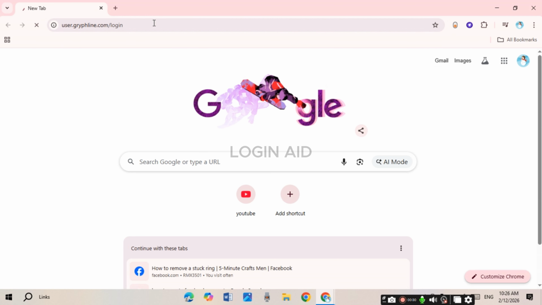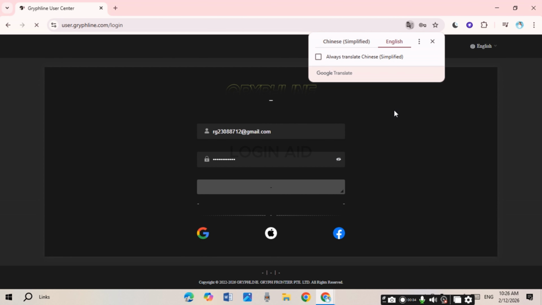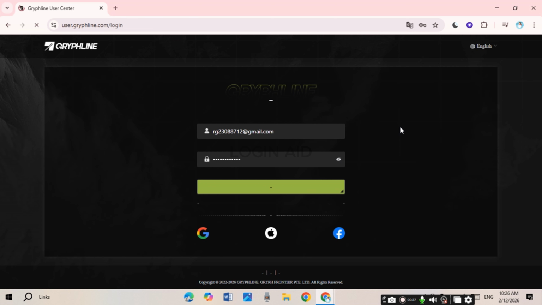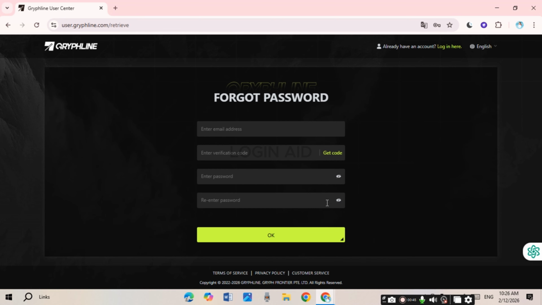user.gryphline.com/login. Press enter. After you do that, you'll be led to the login interface of Gryphline. From here, you'll be able to log into your account. But if you want to recover your password, what you have to do is click on this option forget password that you can see on the screen. Now once you do that, you'll be able to reset your password.